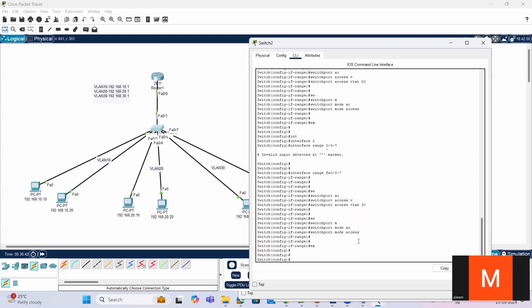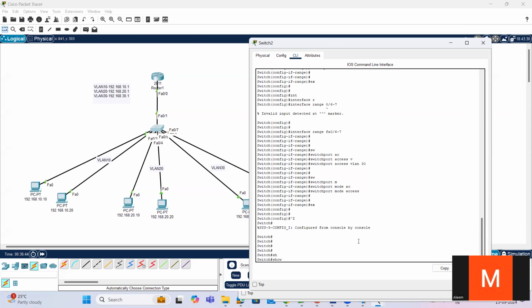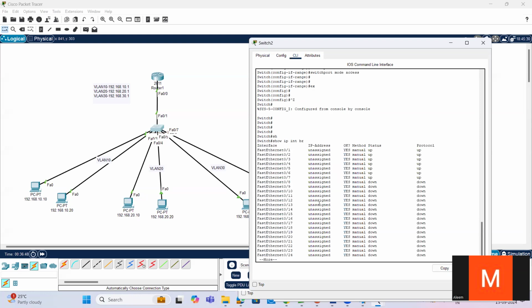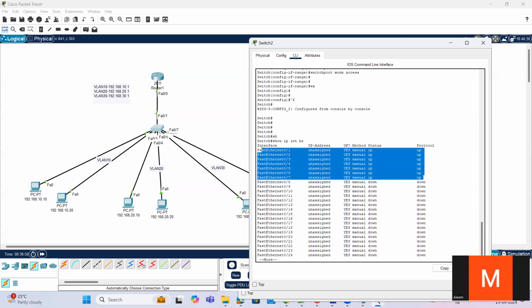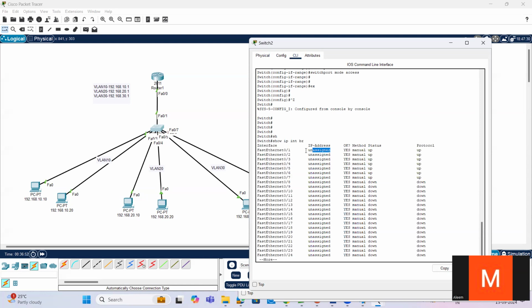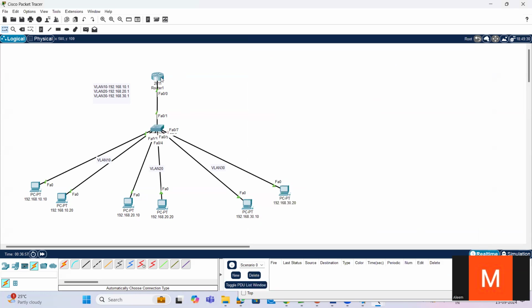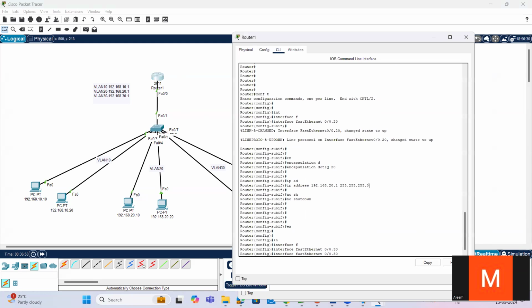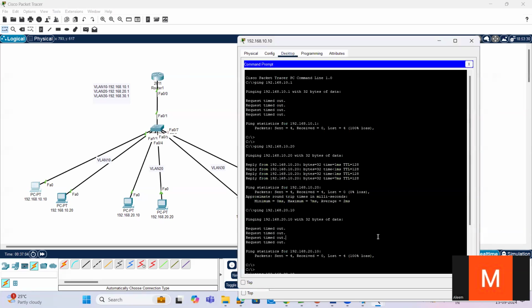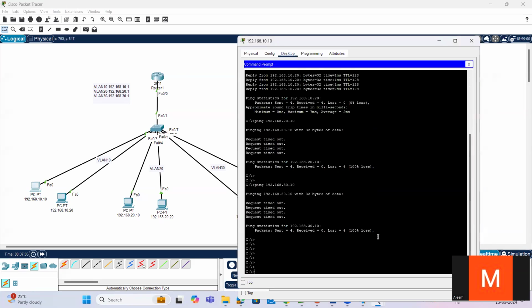Exit from here, directly exit, and show ip interface brief. You can check the ports are up by default. On the switch interfaces we haven't assigned any IP addresses. Now you can check from here. We have not assigned the FastEthernet interface. So we'll assign only two interfaces. Now check the inter-VLAN routing.